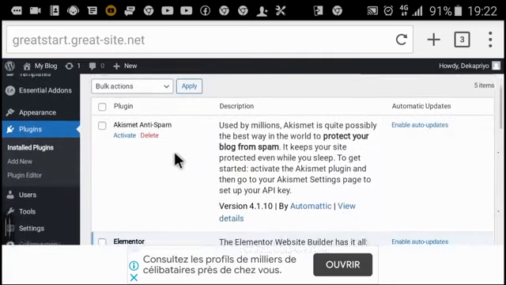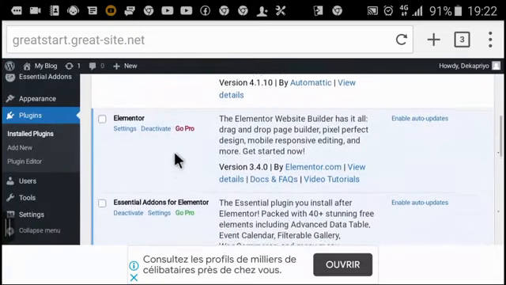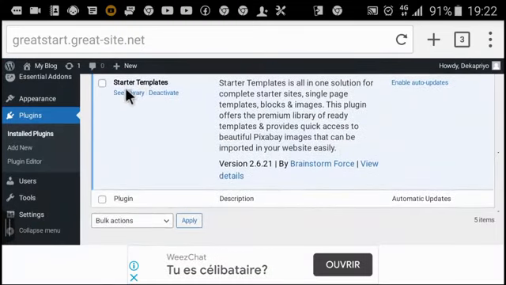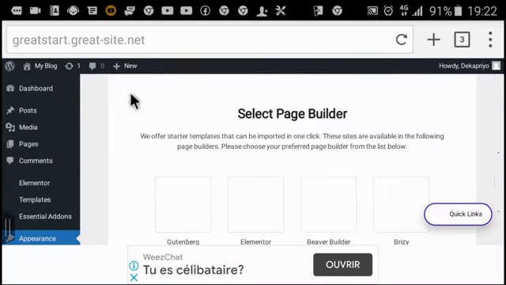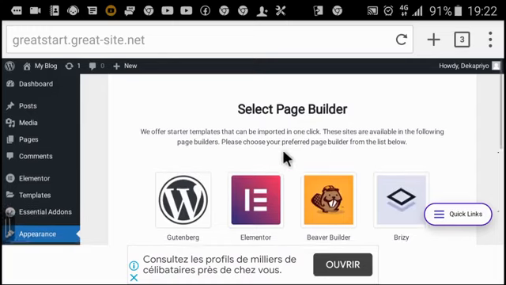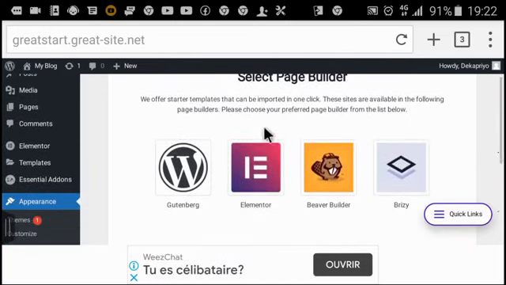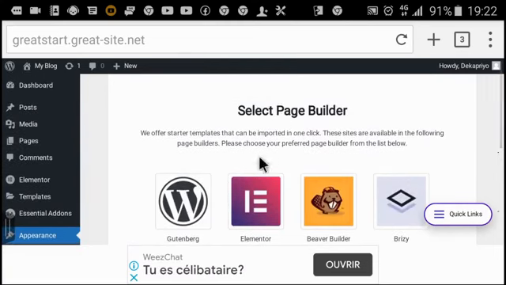Now that the plugin is done, I want to go into the Astra plugin, the starter template, and I want to see the library. Click on see library, and it's going to open up a whole lot of libraries, and it wants you to select the page builder.